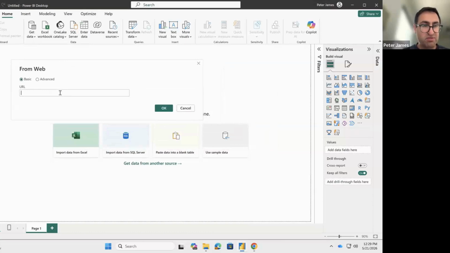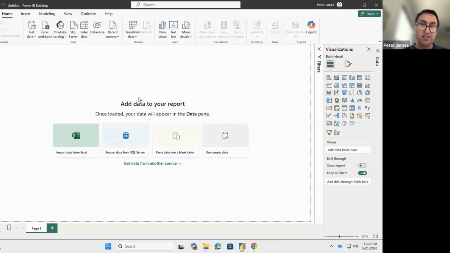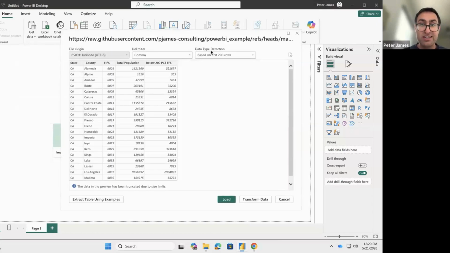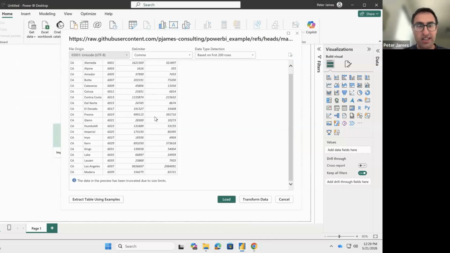This is an example of the web connector. In this example, we can just put in the link to the data source, and what you get is a kind of preview. So you always want to check that this looks broadly right.